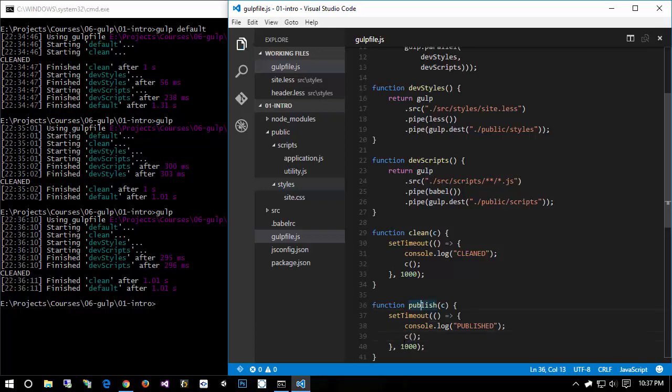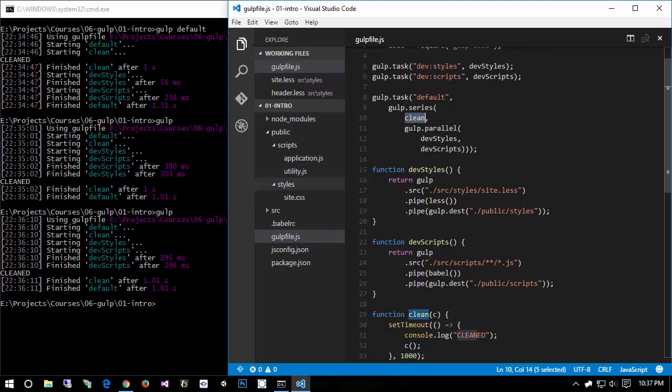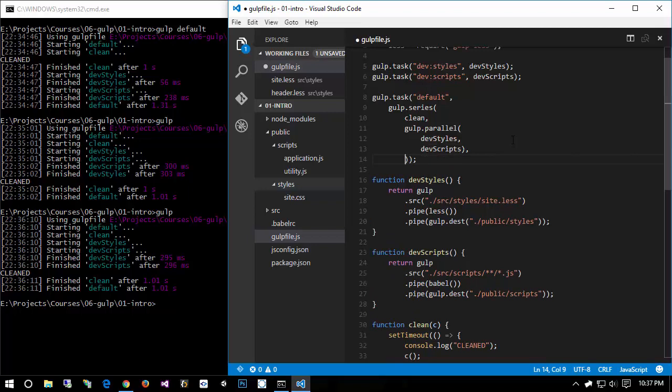So we have a publish task that takes a second to run, right? We want it to clean our directory, we want to run our styles and our scripts in parallel, and then we want to finish off by publishing serially. So I come up here, and I simply say publish. Parenthesis matching is a very important feature when you're doing stuff like this.